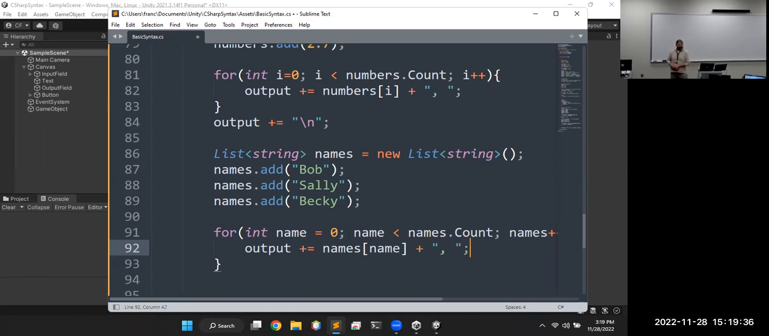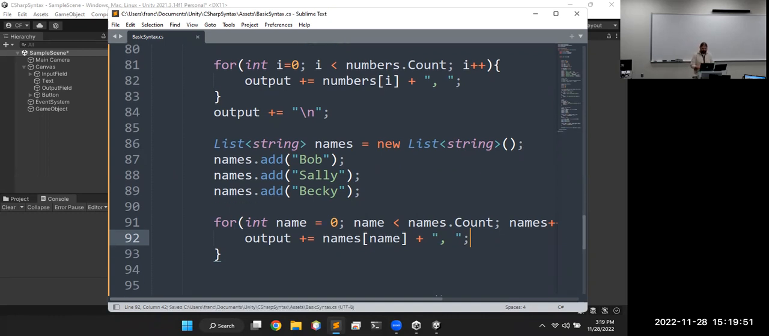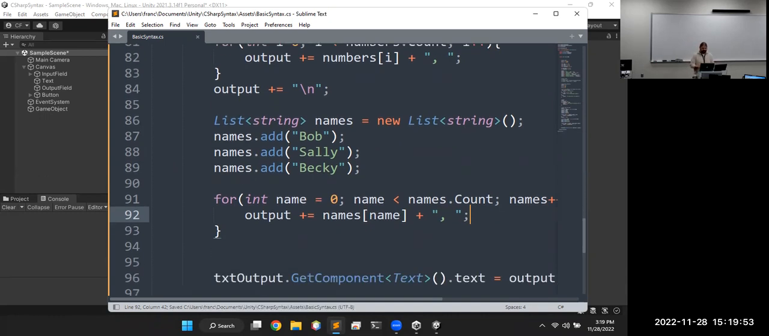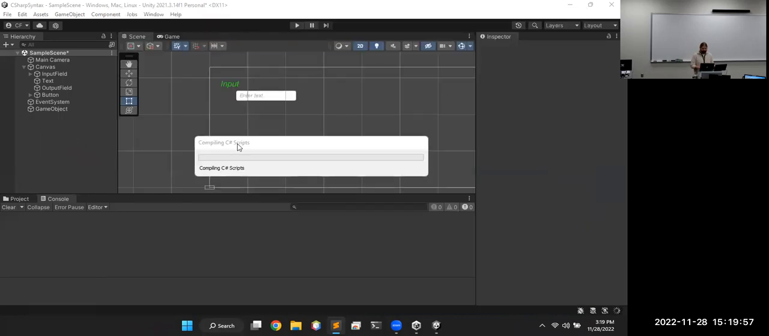So that one has a more useful word in our for loop, right? It makes sense to have useful words there, but we're using it as an index. Maybe N would have been a good one in that case. N for name. And then our output still goes to the same output box.